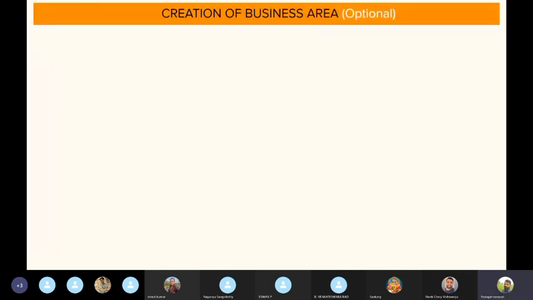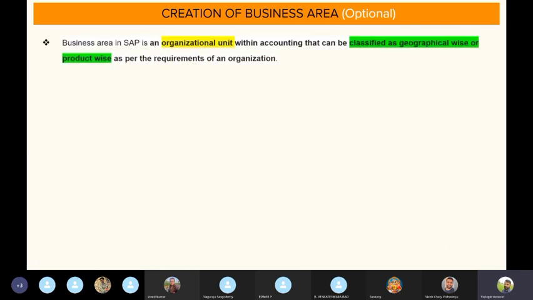Next one is creation of business area. It is optional. It depends upon company requirement. We can create a business area, and we can create a business area in between the accounting period also. We can create a business area at any time.